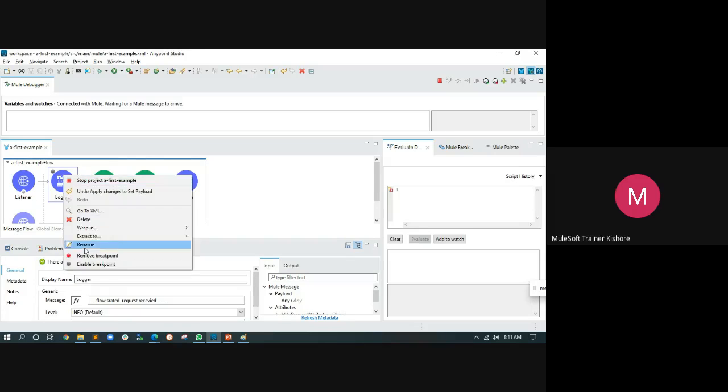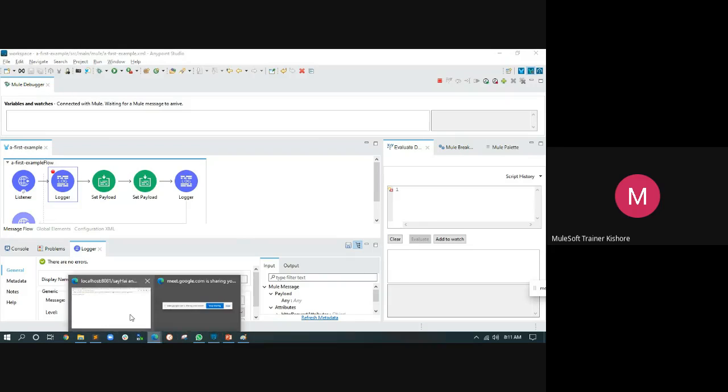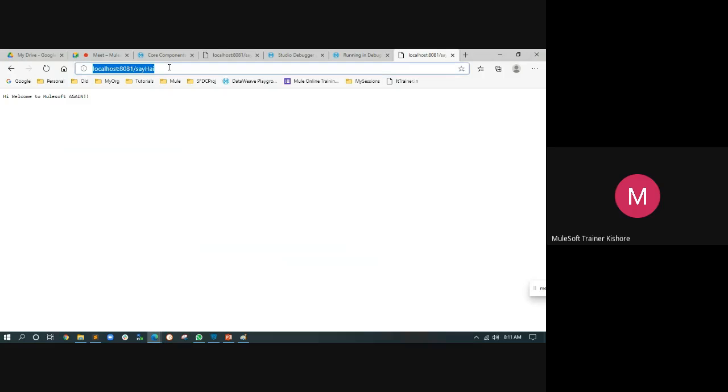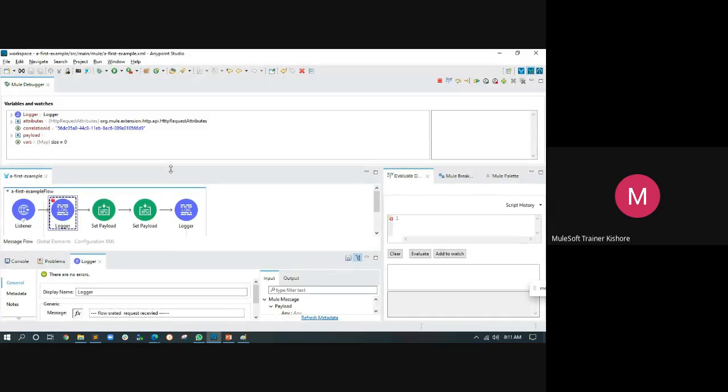Okay, so remove the breakpoint. So it is a first status. So to add a breakpoint, add it. Now your application will pause here whenever you get a new request. So go to the browser and send the request, and then your application paused here.